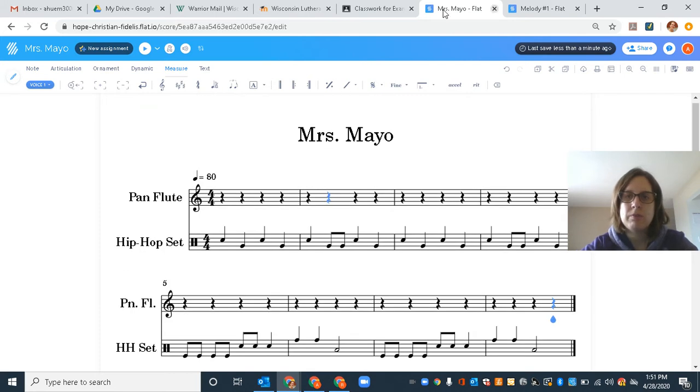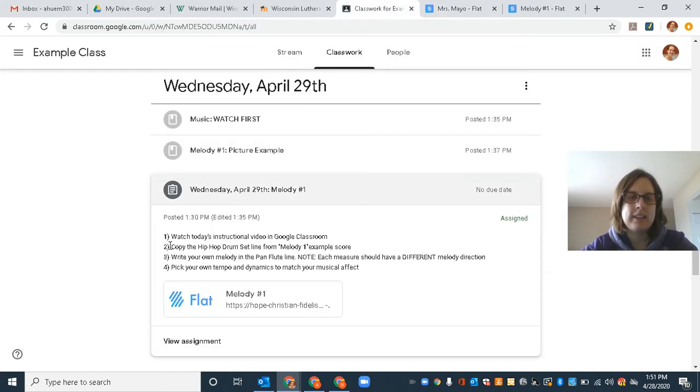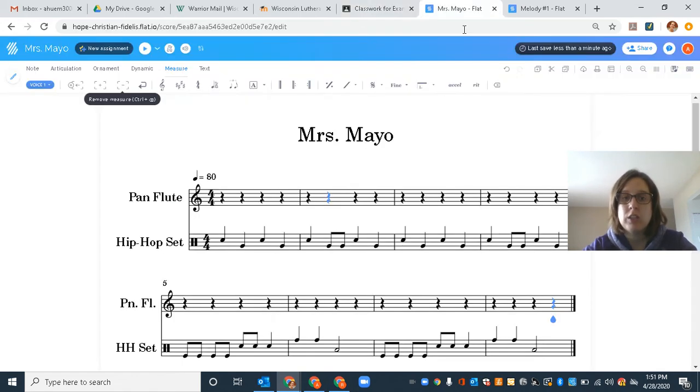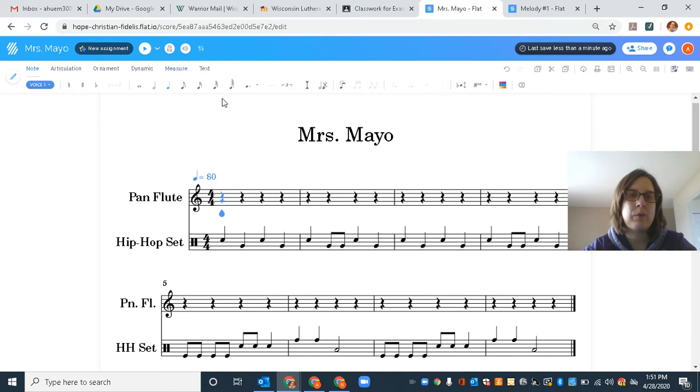And now I did number 2, copy the hip hop drum set from melody number 1, example score. Now I'm going to write your own melody in the pan flute line. Each measure should have a different melodic direction. So remember, each measure is separated by bar lines. If in my first measure, I decide that I want an upward melodic direction, I'll just do quarter notes, and I'm going to be going up. Great, that's an upward one.